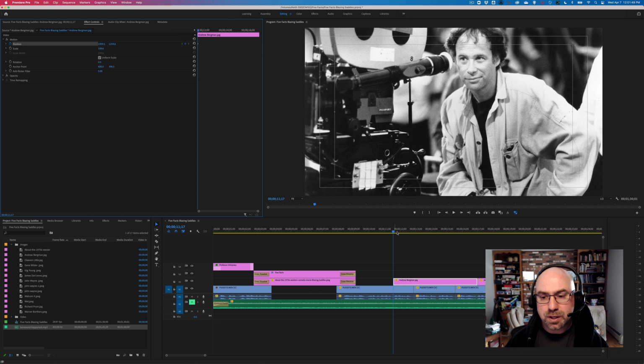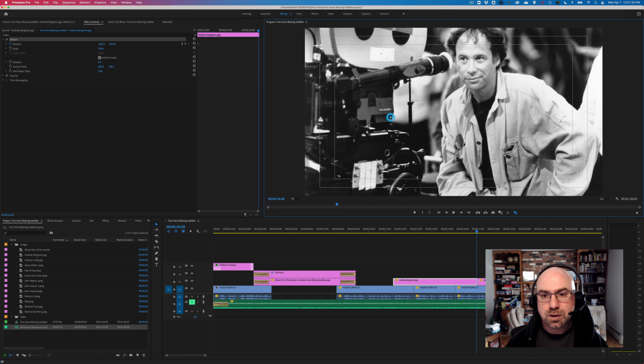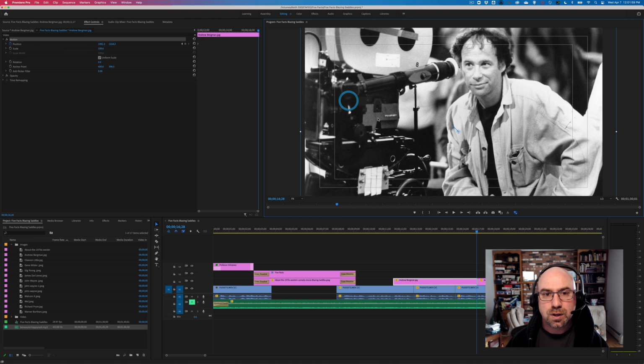And now when I go to the end, I'm going to bring my mouse to the end here, and I'm just going to move this. I click in here and move it a little bit. And you'll see it made another keyframe. I want to make sure this keyframe is all the way at the end.